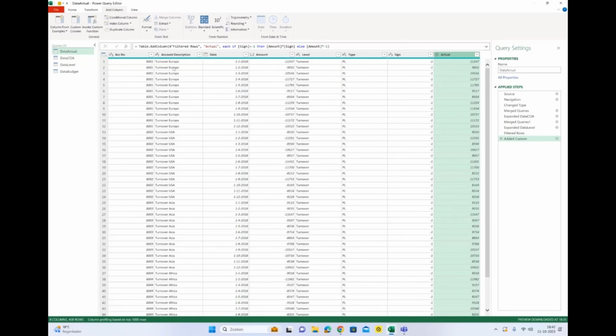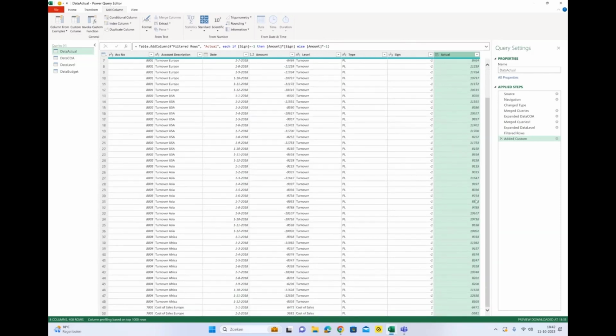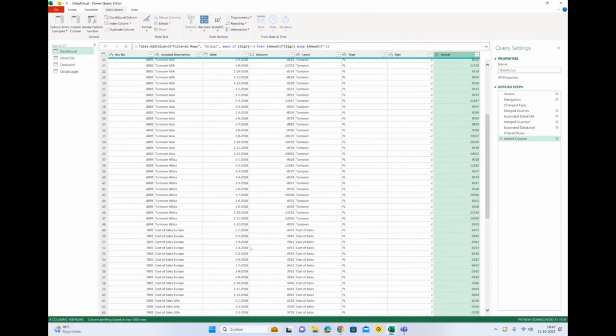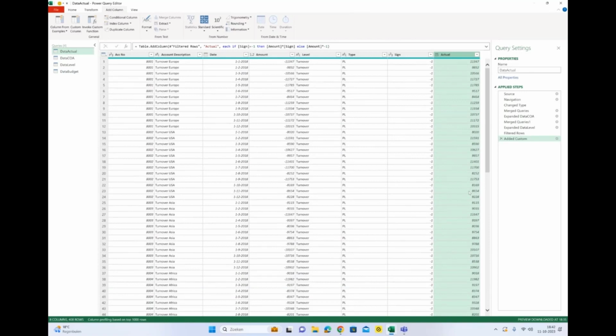Let's have a look. Turnover is now positive. Let's go down below, and the costs are negative. Well, we have achieved our goal. ABC123 on the actual, change it into decimal number. Okay, now we're almost done, but now we're going to select the columns that we need for our analysis.